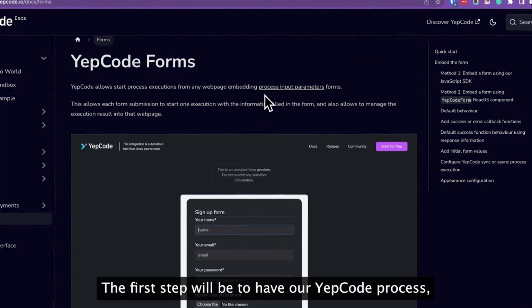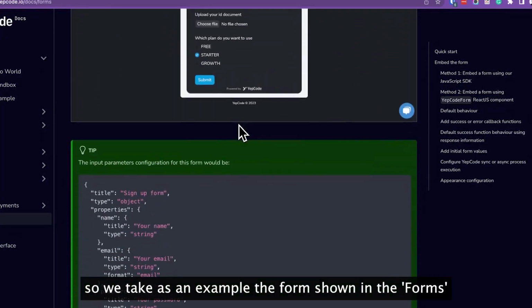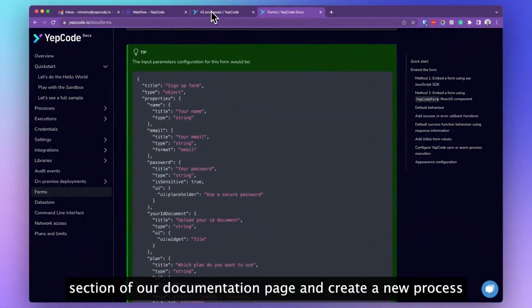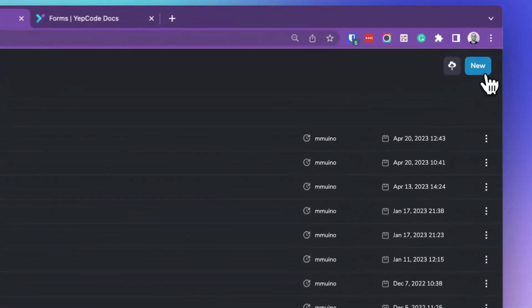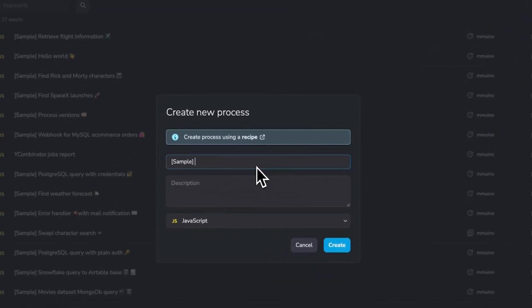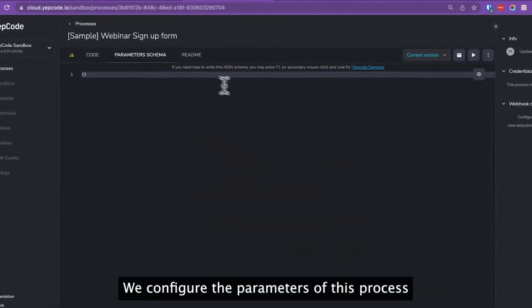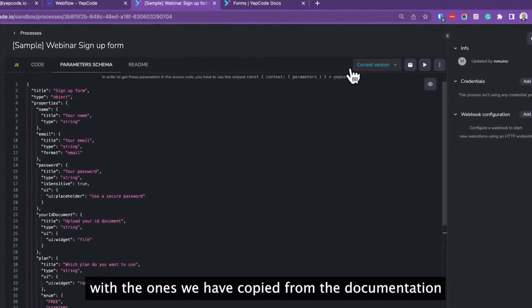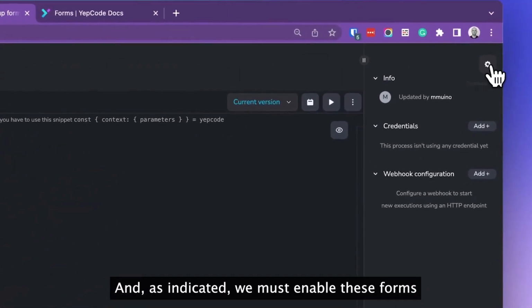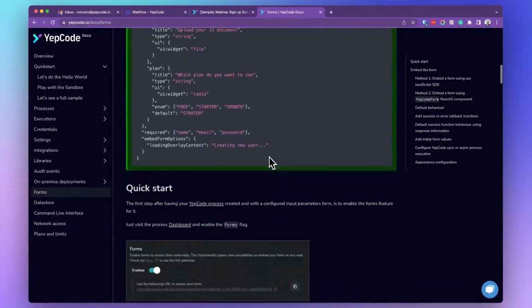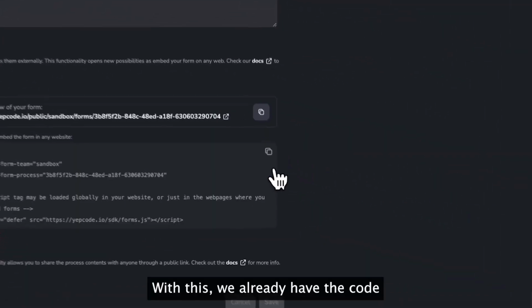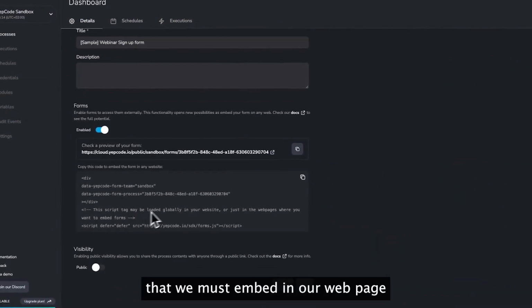The first step will be to have our YepCode process, so we take as an example the form shown in the Forms section of our documentation page and create a new process. We'll give it a name. We configure the parameters of this process with the ones we have copied from the documentation, and, as indicated, we must enable these forms.